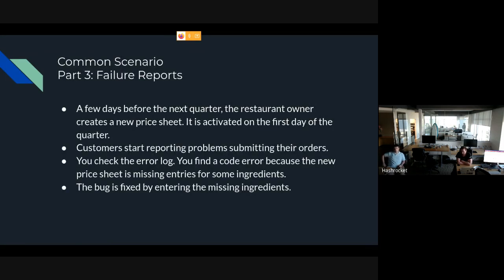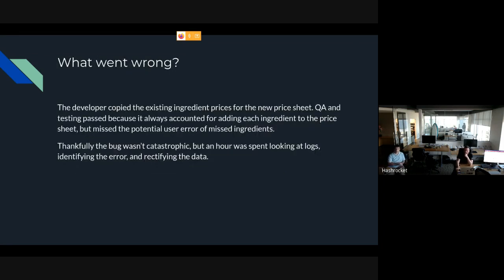Well, a restaurant owner decides to activate a new price sheet, and customers start placing orders, and they start reporting problems. So we check the error log, and we see there's an error because the price sheet is missing entries for some of the ingredients. So they added ingredients to the price sheet, but they missed some. Thankfully, at this point, it's just a data problem. You can just add missing ingredients, but there's still a code bug to fix.